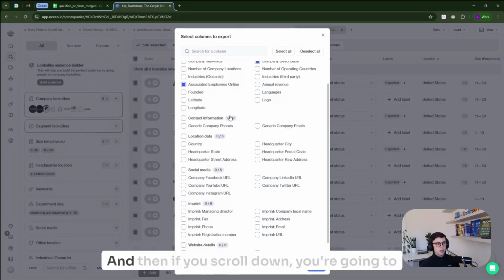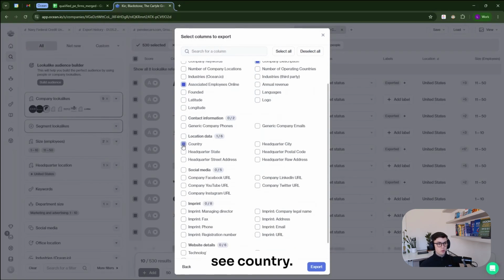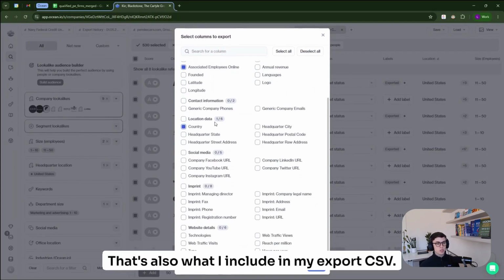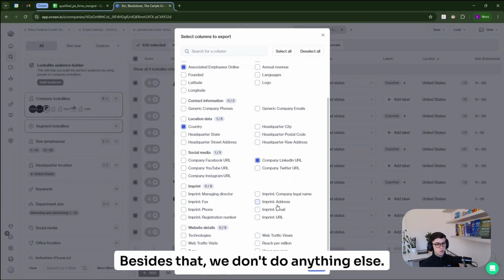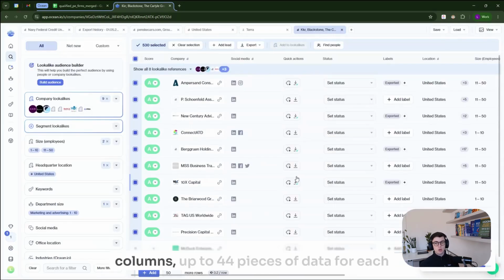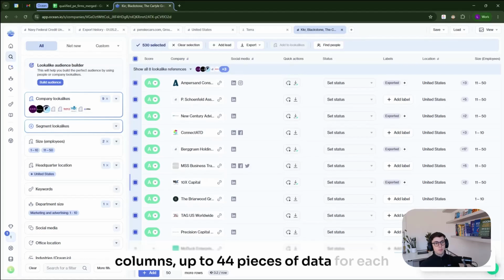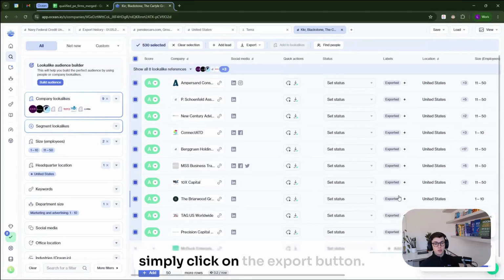And then if you scroll down, you're going to see country. That's also what I include in my export CSV. And that's pretty much it. I don't do any other columns, except just the last one, which is the company LinkedIn URL. Besides that, we don't do anything else. Ocean allows you to select many more columns, up to 44 pieces of data for each company. Simply click on the export button.